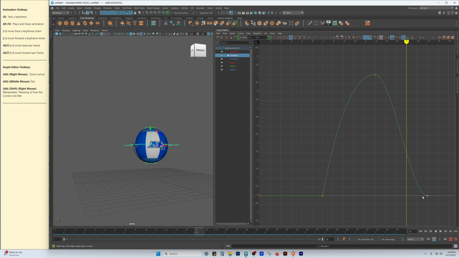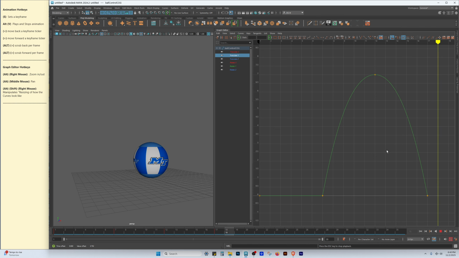So I grab this. I'm gonna break that tangent, dotted line, break it, select just this handle, left click on it, hold the left click, yank it up. As you can see, it's updating like so, like that. I'm gonna play it, Alt and V. Pop, pop, pop, pop. And I'm gonna leave it like that.